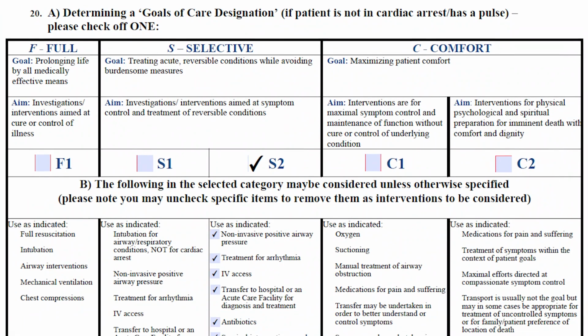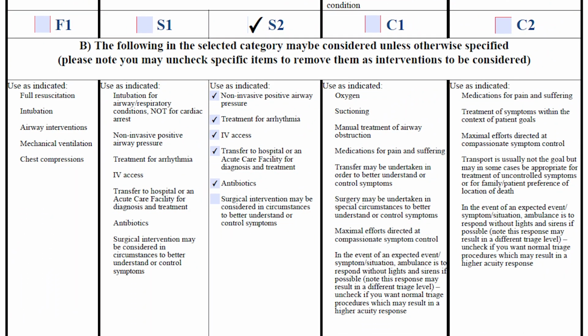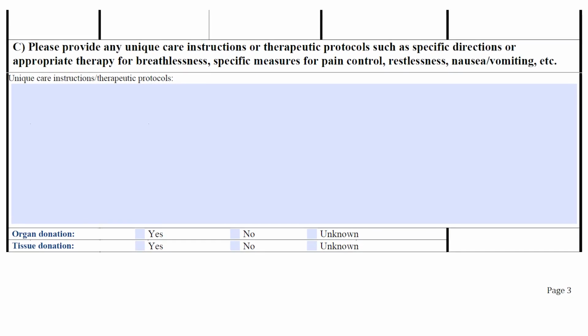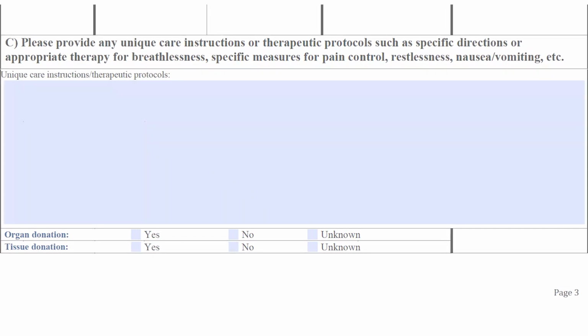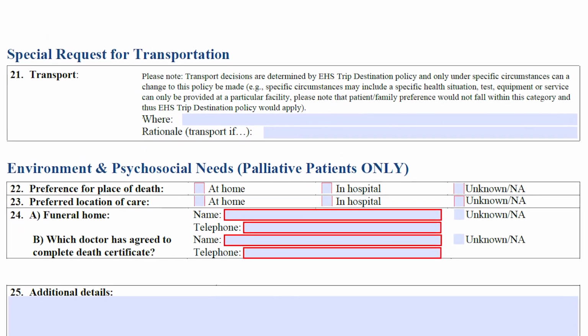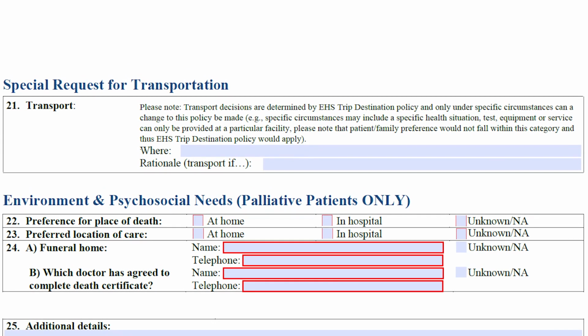All the boxes under a selected designation are automatically checked off. You may uncheck any listed intervention as appropriate. Special requests or exceptions can be documented in the Unique Care Instructions text box. For transportation, normal EHS transport policies apply, unless there's a rationale for something outside of the policy, such as pediatric request for transport to the IWK Health Center, or special arrangements at a particular hospital for a palliative admission.